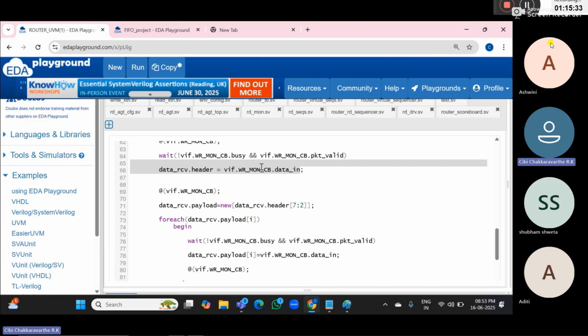As I told you, it will be reversed. You can notice here, data receiver dot header. This is the transaction side, that is our testbench side. And we are going to receive that data from the signal on the DUT side. From the virtual interface, it will go to the actual interface, and in the actual interface there is a write monitor clocking block, and inside that clocking block there is a data in. So that data in from the DUT will be transferred to our testbench transaction. The monitor will take that and use it for analysis purposes.